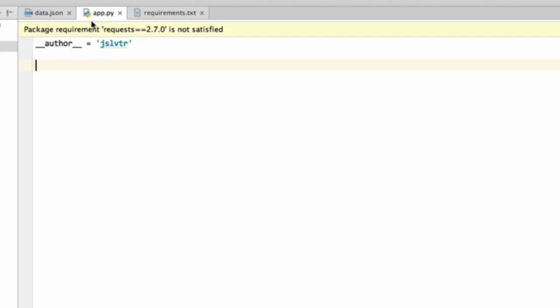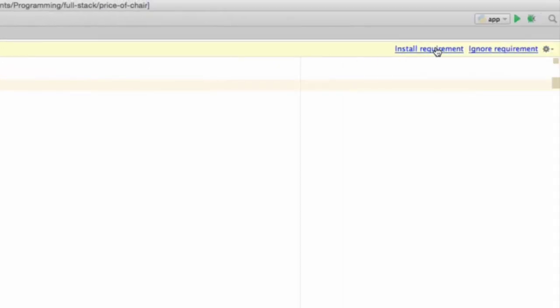Okay, and then when we go back to our Python file, PyCharm will already tell us that this package is not installed and that we should install it if we want to use it. So we can simply press on install.